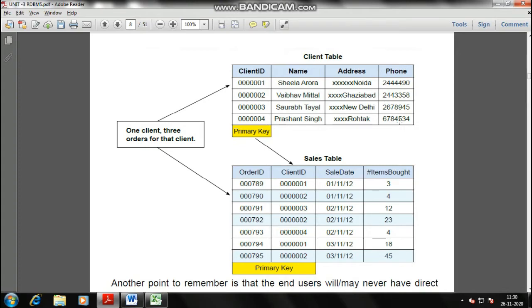So this is the sales table where we have order 789, and who has placed the order? Client ID 0000001. 0000001 relates to Sheila Arora, and she will pick each and every detail of this client ID. So the repetition problem has been overcome. We don't have the problem of repetition now, because a single person can place an order n number of times.